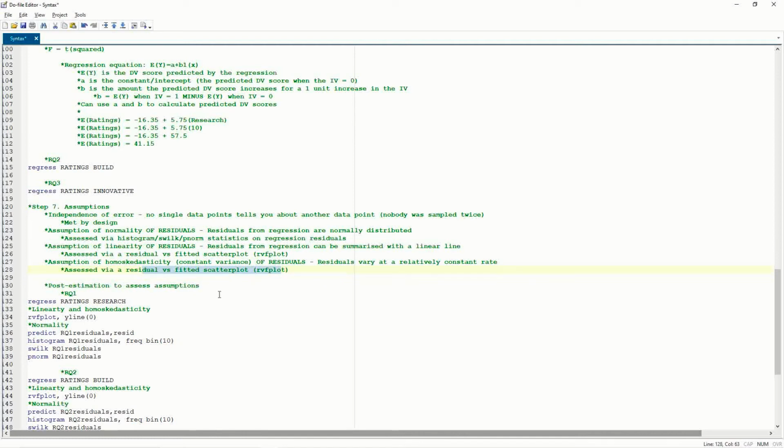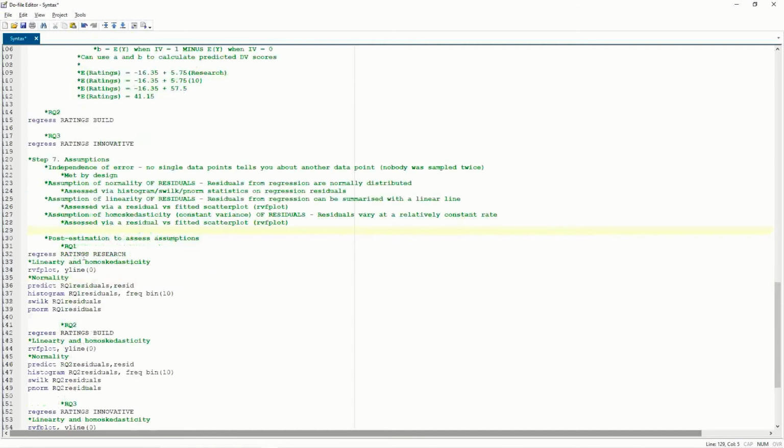Now, to actually get all these assumptions, we need to use post-estimation commands. Post-estimation commands can only work following a certain analysis or a certain command. For example, we're going to use RVF plot, and the RVF plot command draws information directly from the last regression that was run. What this means is you can't run 3 regressions and then run the RVF plot and expect to get 3 lots of graphs. You'll only get one at a time. So we need to rerun our regression first.